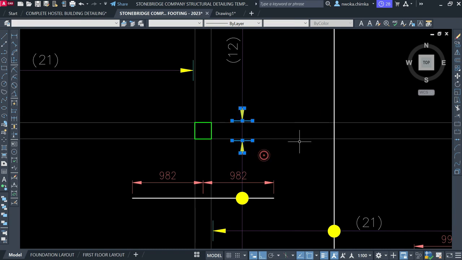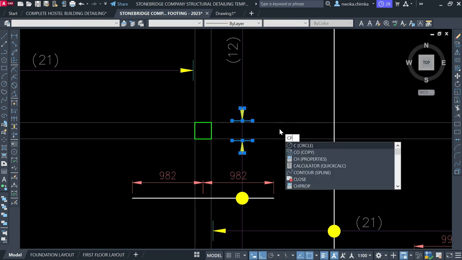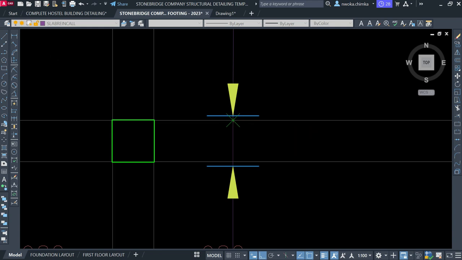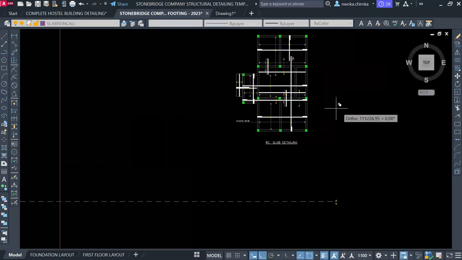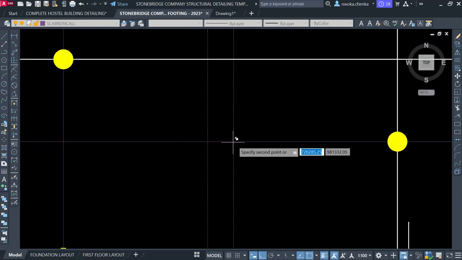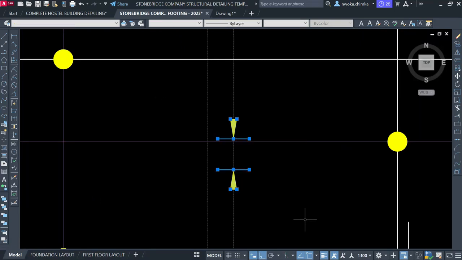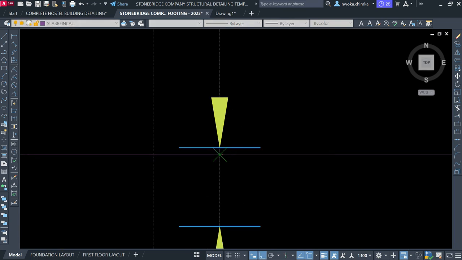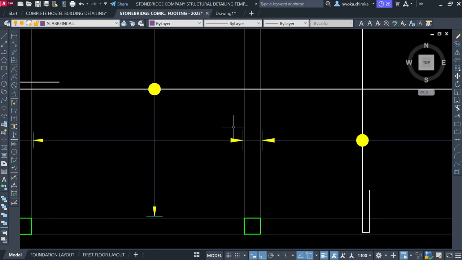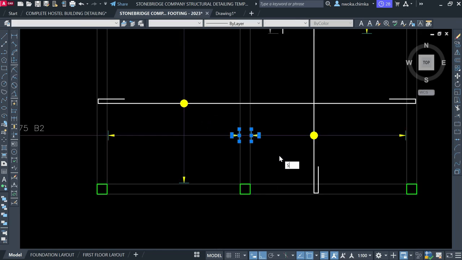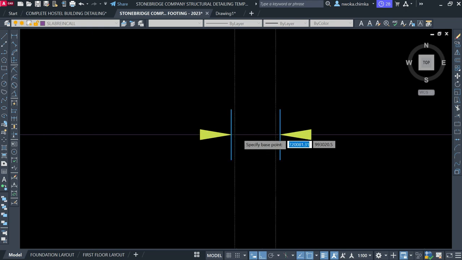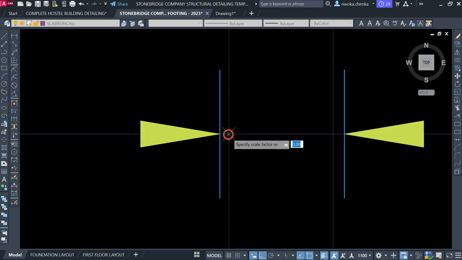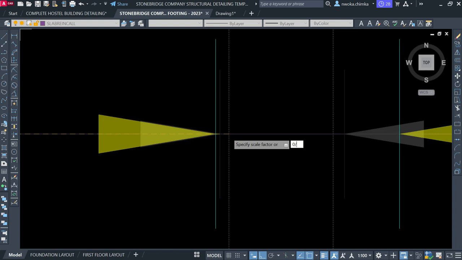I'll copy this from here. CP or CO can work. Then copy from here, come to this place, and paste it here. Then copy it again, type rotate, RO, and enter. Click at this very point and rotate it, and then reduce the scale to 0.8, which we are using for this particular one. So 0.8, and then enter.